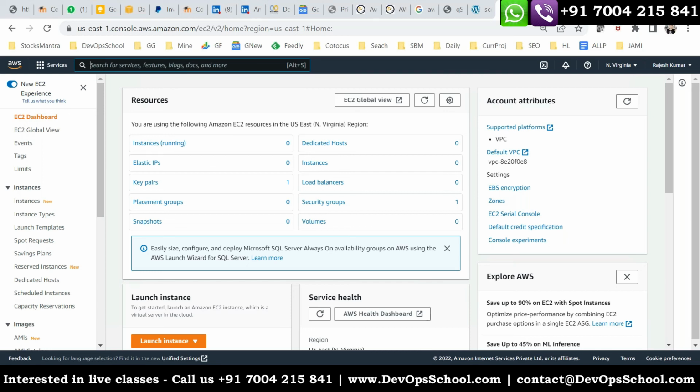How many instances am I running? How many dedicated hosts? How many elastic IPs? IP means public IP. Key pairs to access, load balancers, placement groups, security groups, some snapshots, volumes. So these are the statuses.